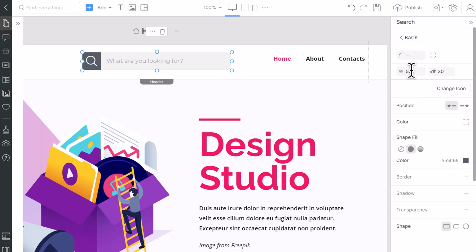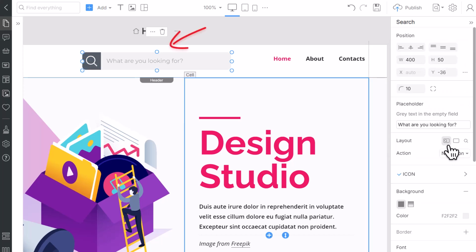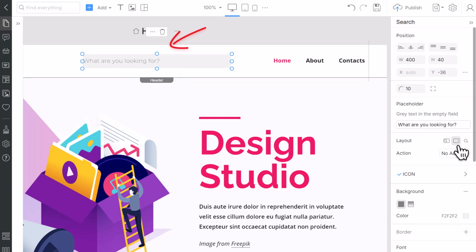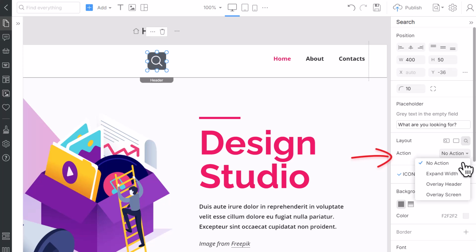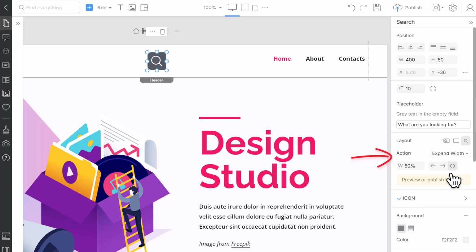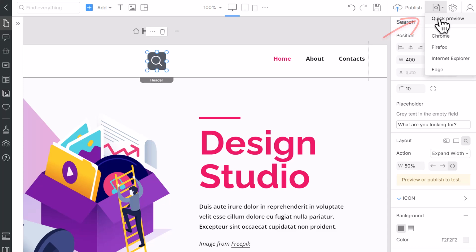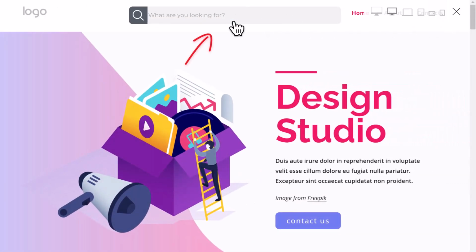You can show the search in 3 different layouts: field with icon, field, or icon. When a user clicks the search field, you can choose one of 3 on-click actions that animate the search element on your site. You can expand the width of the search element by clicking Preview for testing. Click the search icon in the header to see the effect.